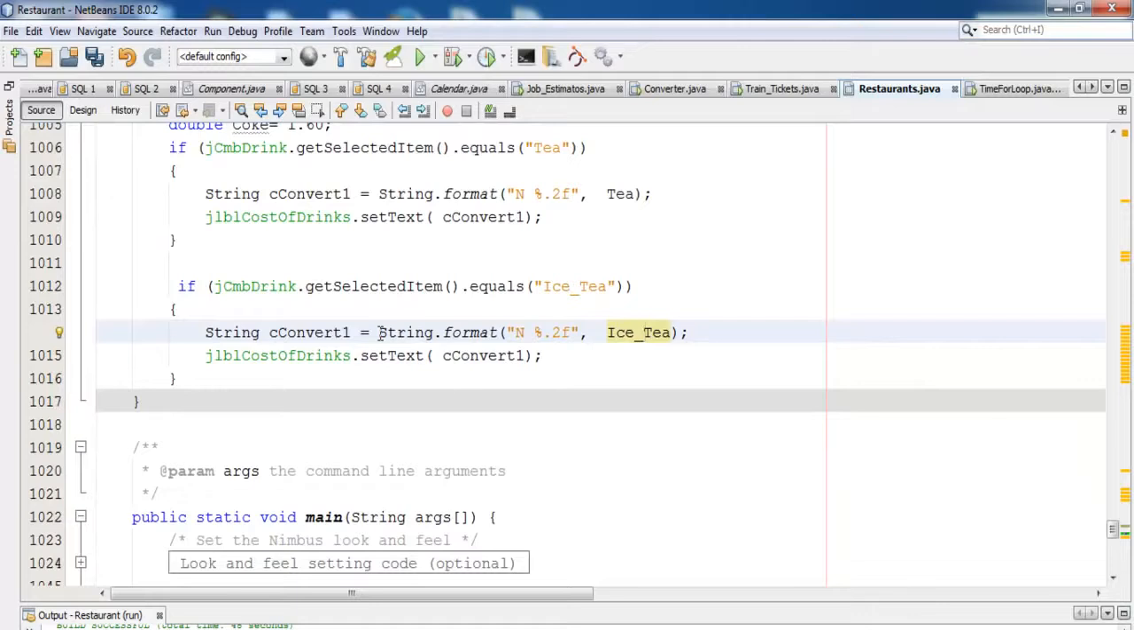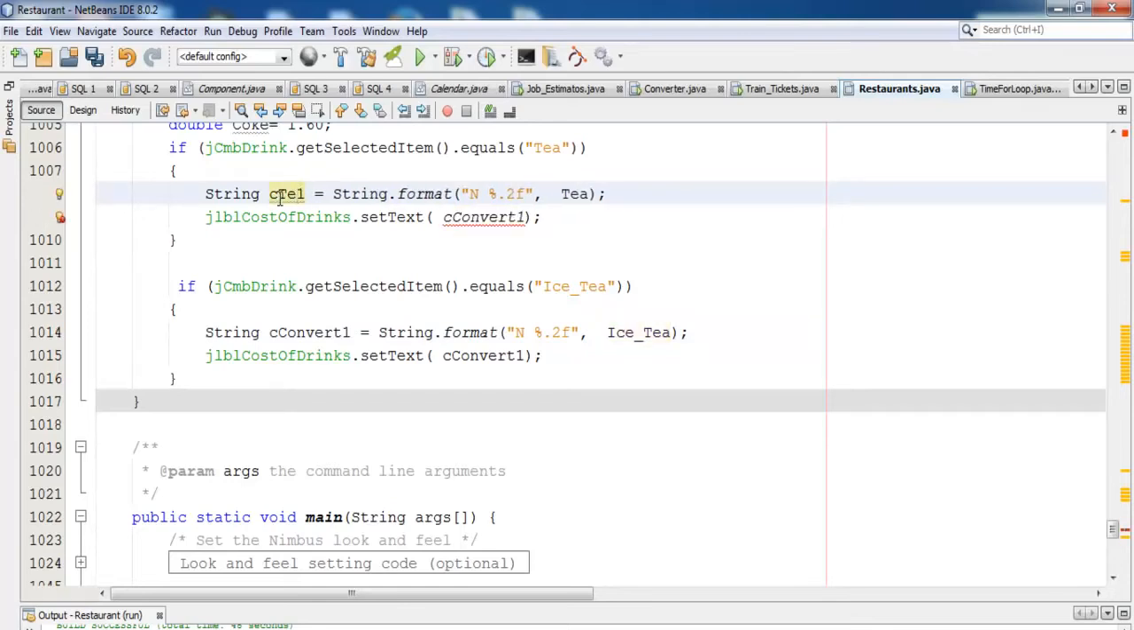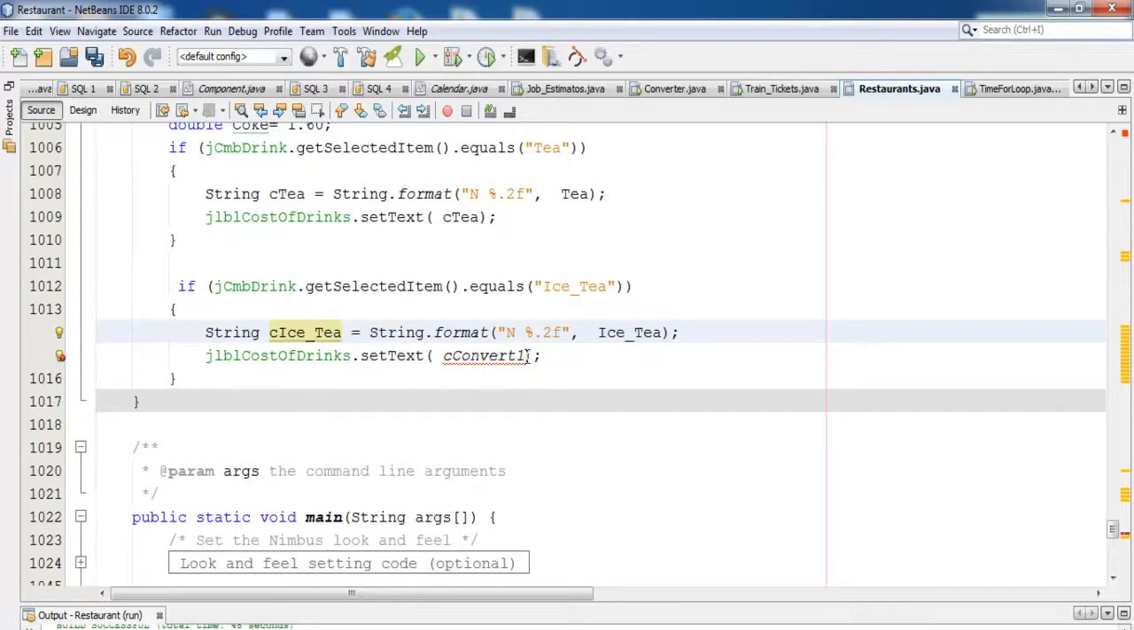Okay, now iced tea is taken care of. I'm just going to change that to tea. Just change this to tea, cost of tea. Okay, and this one will be cost of iced tea. So just changing the variables around there.